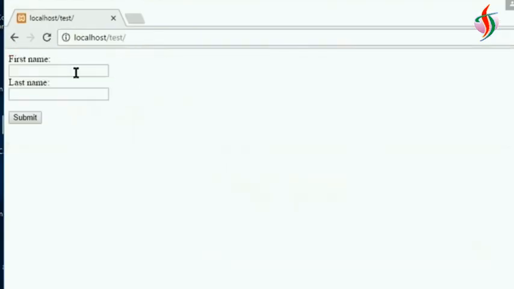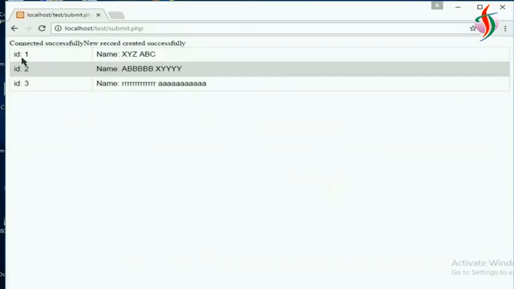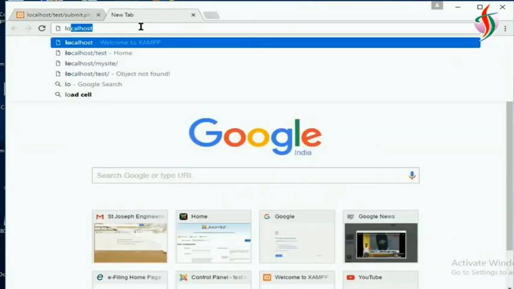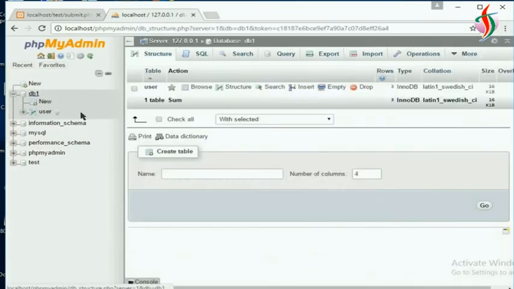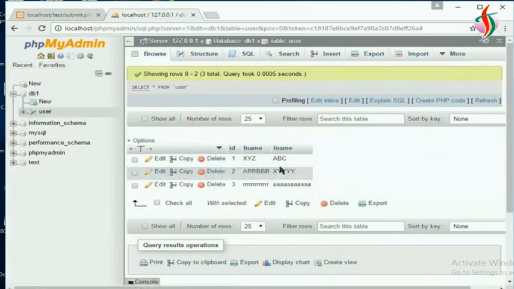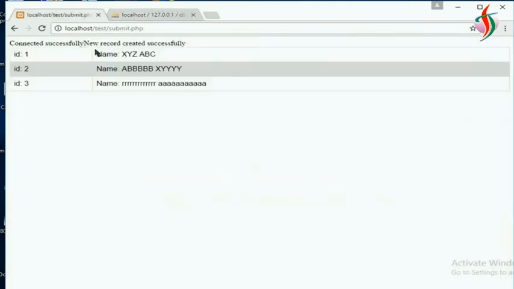Now we can check, and I'm typing the first name and last name in submit. It is not only storing into the database, it is going to display what is there in the database. So the same thing is there in our database. So like this, we can create our own website by using a database.